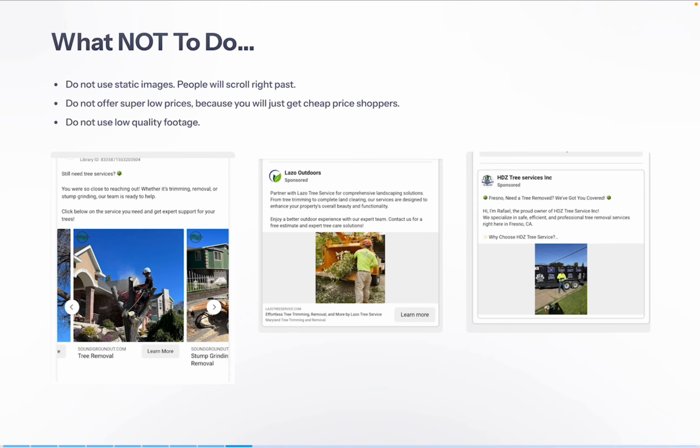Alright, so here's what not to do. Do not use static images because people will scroll right past. Do not offer super low prices because you will just get cheap price shoppers or, as you know, tire kickers. And do not use low quality footage at all.